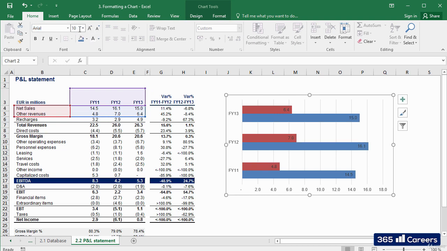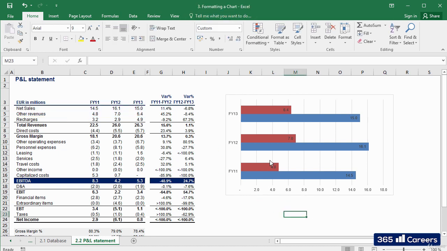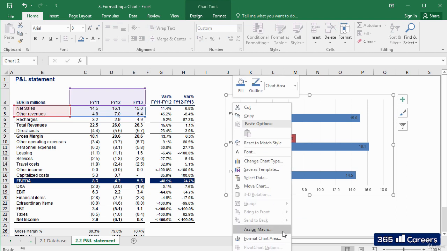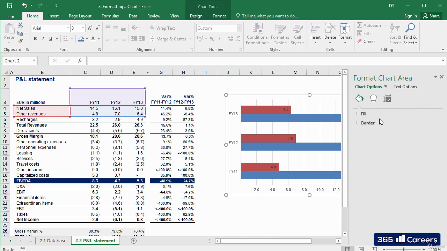My favorite font size is 8. Don't worry, it isn't too small. Okay, let's do another right-click, but this time select Format Chart Area. Here, I'd like to remove the fill of the chart and its borderline. Click No for both.